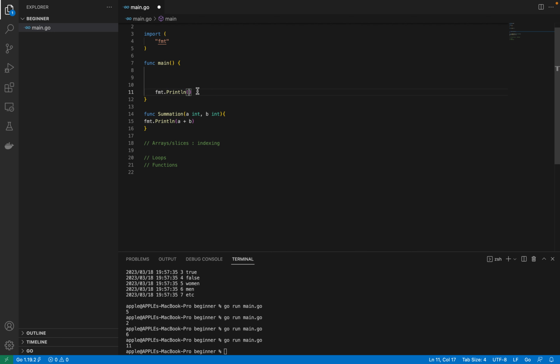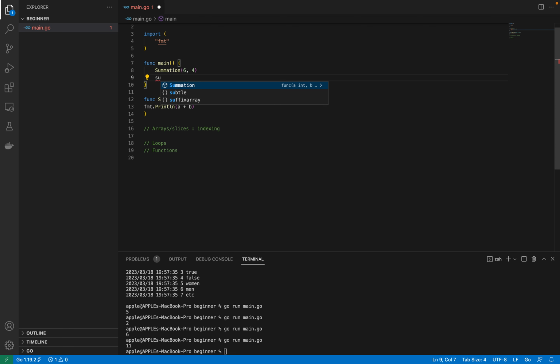Sorry, you're not printing anything. Let's take this out. The fmt.Println is inside the function, so you can just have it there. This function is just going to print out 6 plus 4, which is going to be 10. You can change values. You can even call another function. Let's do 1 comma 3, which is going to be 4. Call as many functions as possible.